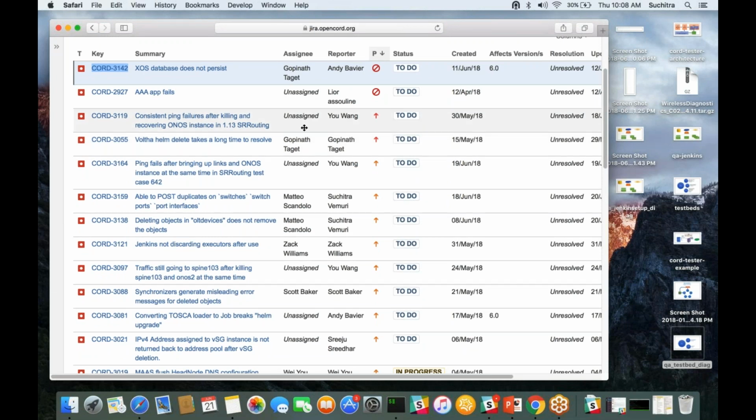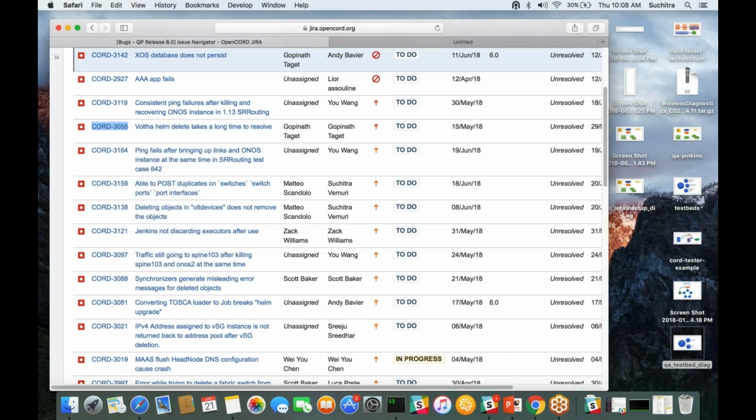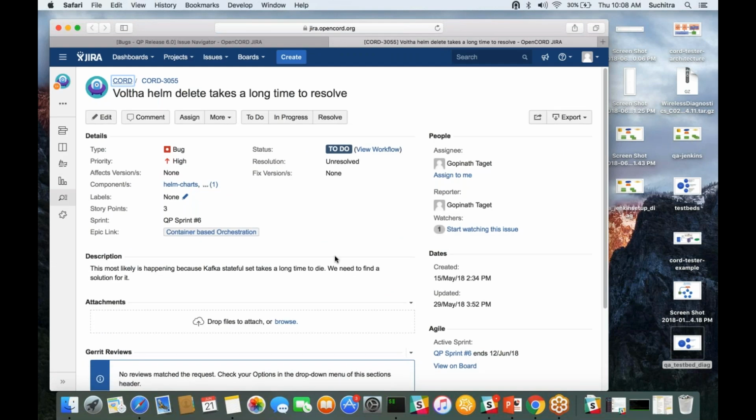The next one is Yowang's, that is segment routing related, and Gopi. Yeah, so I have this. I have a patch set for this. I've just not tested it. So the long and short of this is we will deploy Volta with etcd but without Kafka. I have two patch sets for this. One is the documentation patch set, and the other one is the actual helm chart changes.